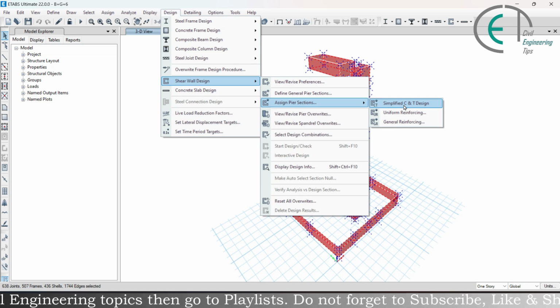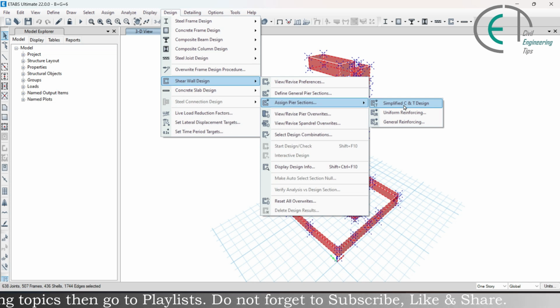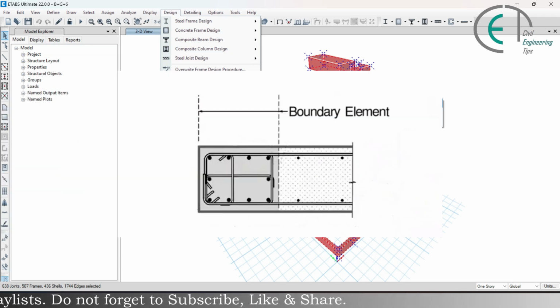The Simplified Compression and Tension Design method is completely focused on the boundary element. The central part is completely ignored in this method. So whenever you try to design a boundary element, you need to use this method. Now let's discuss the boundary element and the necessity of the boundary element.